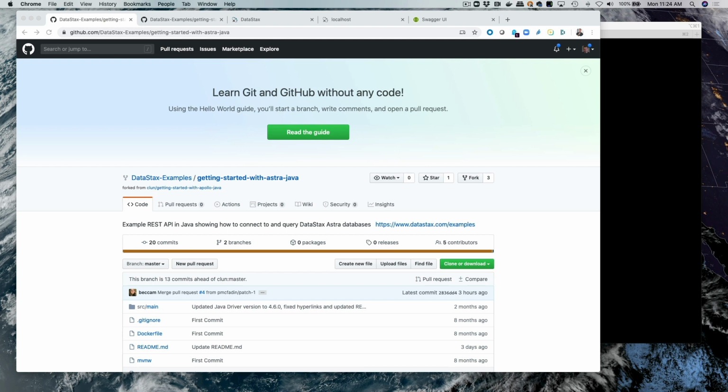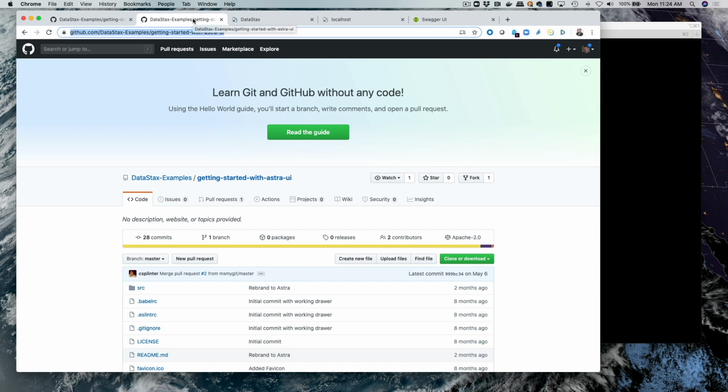Now, this particular example you'll see right here in front of you, you can go to this repo. It's the Getting Started with Astra Java. And in this particular case, there's two of them. There's actually a Java component, and then there's also a UI component as well. Now, the backend, being microservices, is all Java, because that's the way it should be. And then the front end is Node.js, also the way it should be. These two work together, so we're going to need both of these.